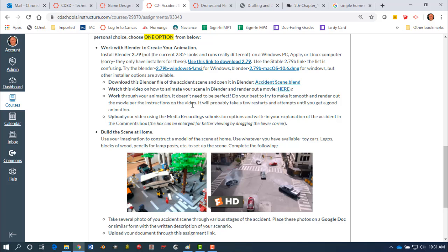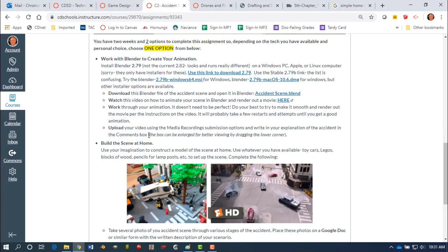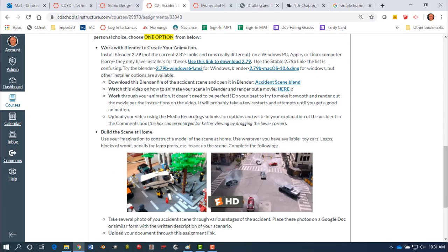It doesn't need to be perfect. It's very hard to get a perfect animation. Do the best you can with it. It might take a couple of restarts and attempts to try to get a good animation, and then render out your video and upload it through the media recording submission option here. Answer the couple of questions up here in the comments box, which you can drag and make a little bit larger when you submit an assignment.